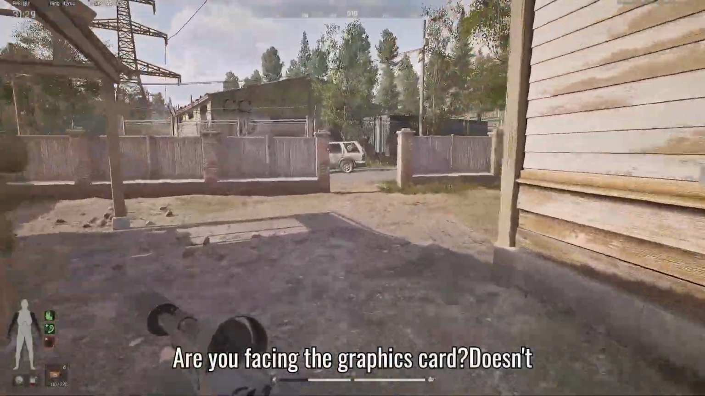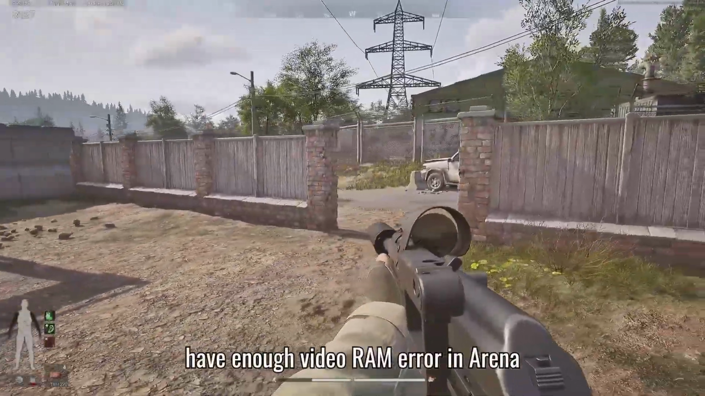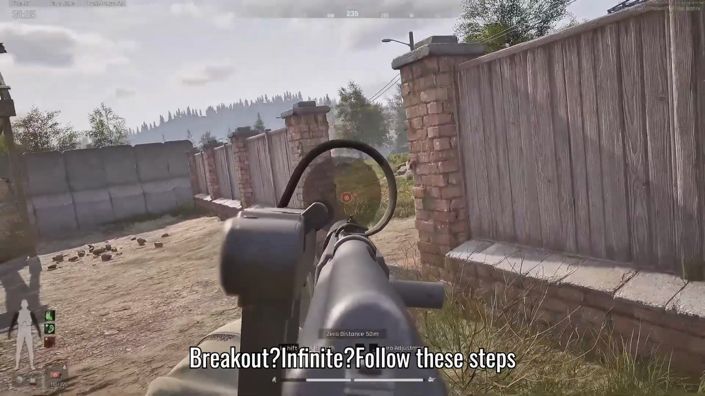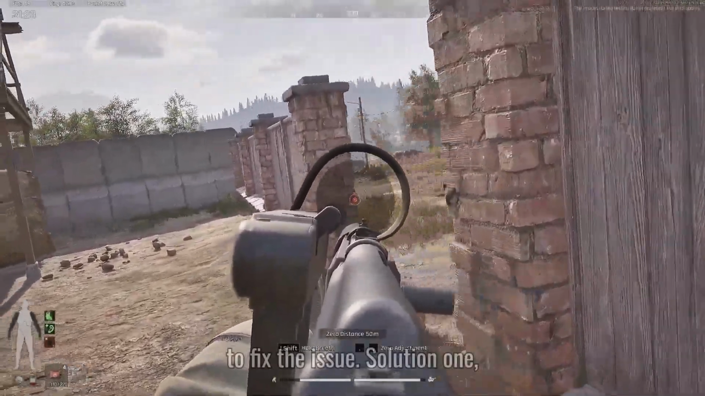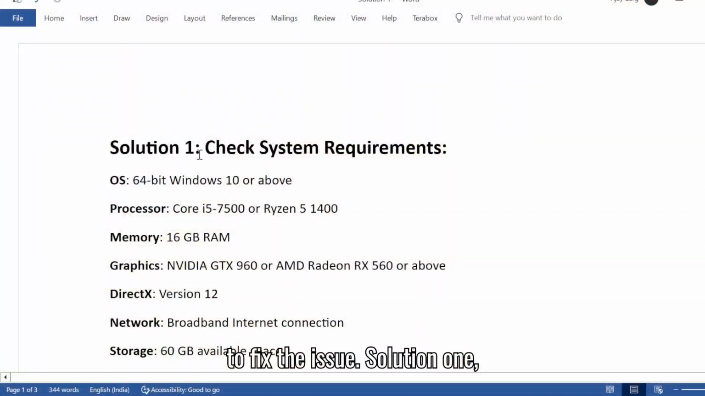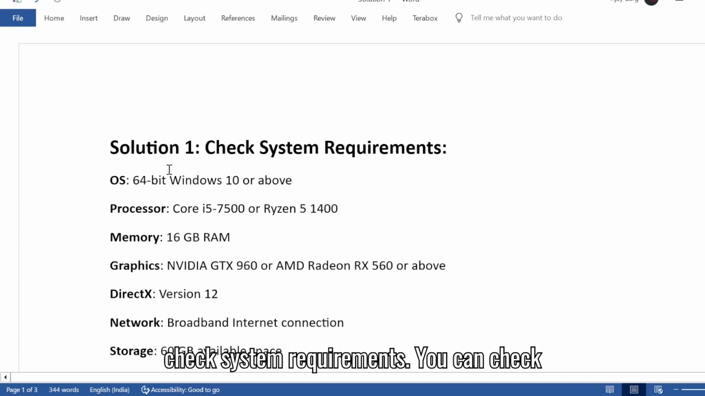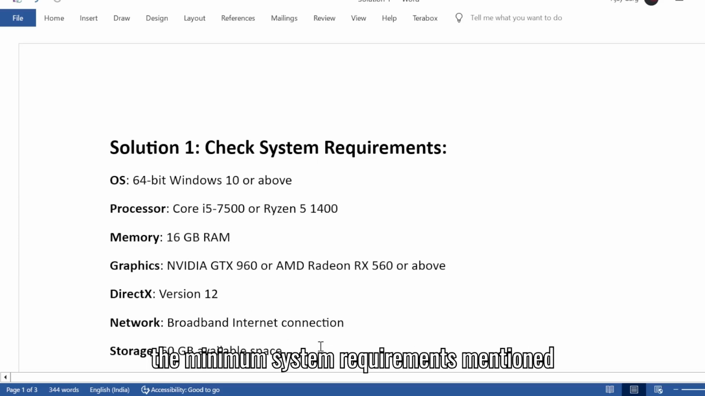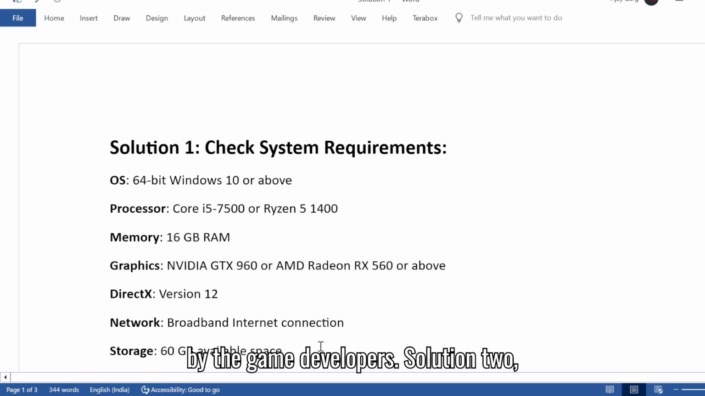Are you facing the "graphics card doesn't have enough video RAM" error in Arena Breakout: Infinite? Follow these steps to fix the issue. Solution 1. Check system requirements. You can check the minimum system requirements mentioned by the game developers.